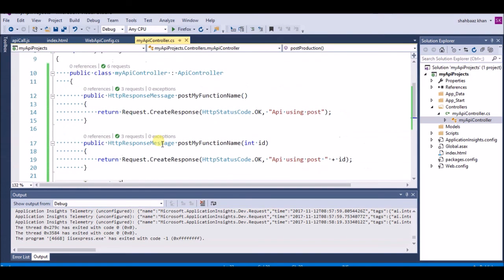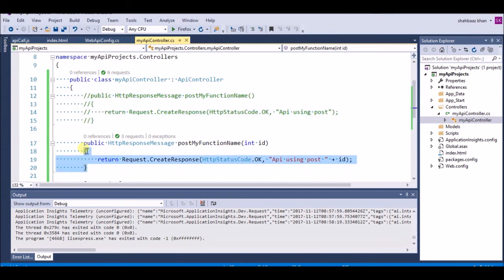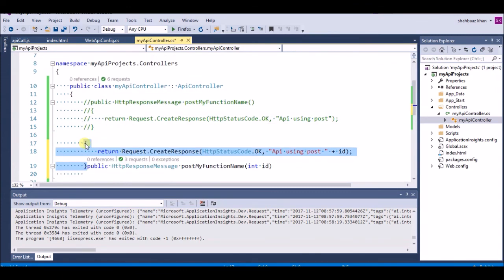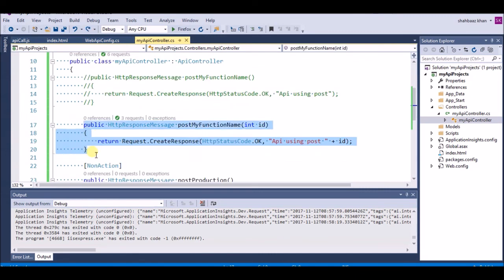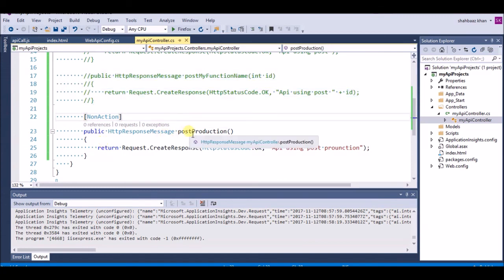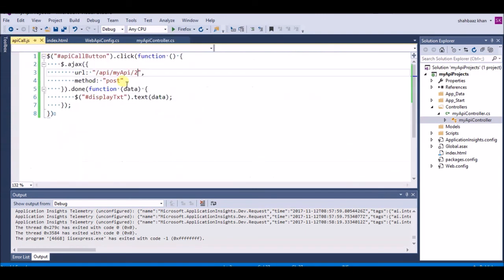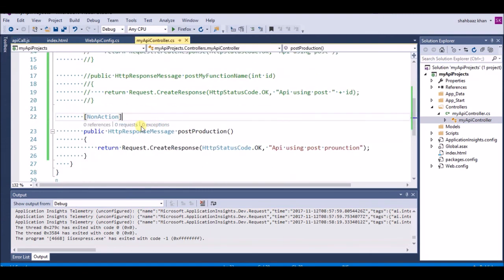All right, so no matter what you do, if I comment this out, and then comment this out also, sorry, let's comment these both out, there is only one method in here, which is post production. It starts with a post. All right, so when I'm calling this, this should call post production.